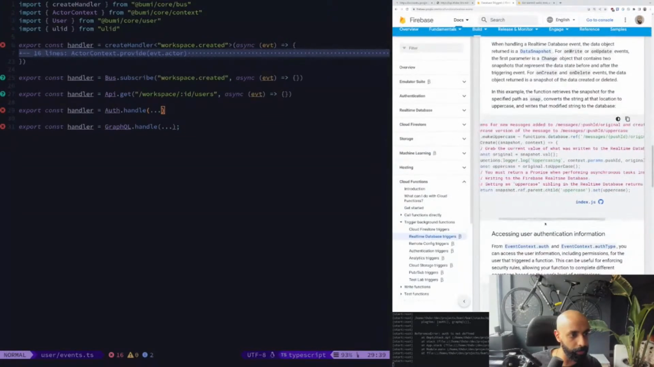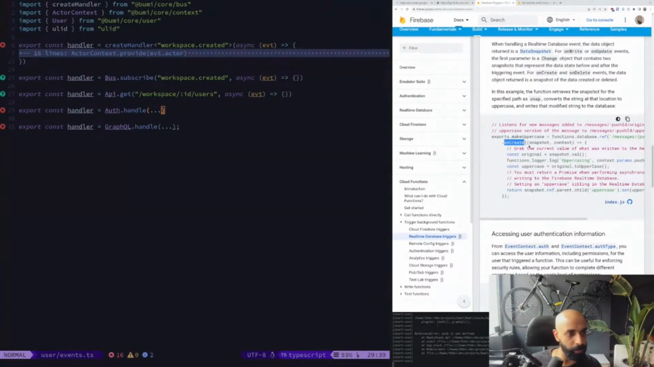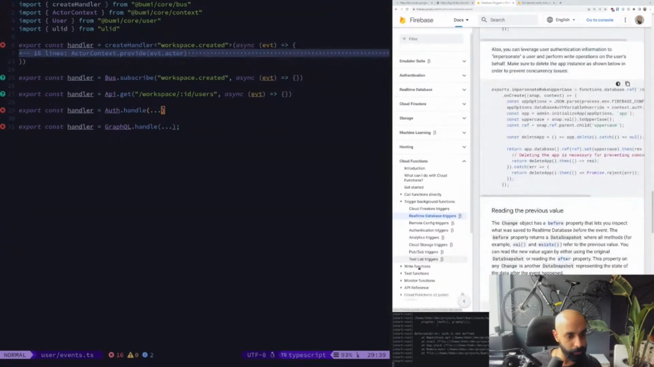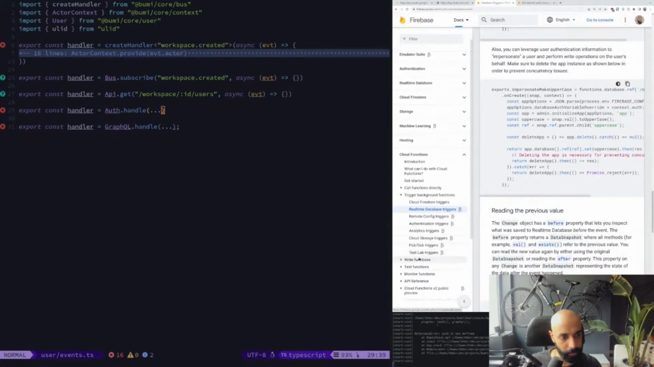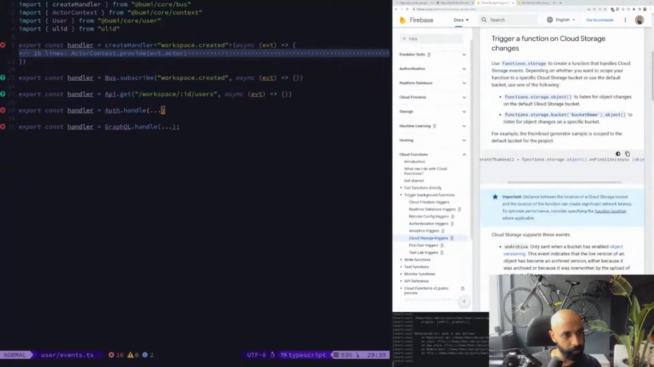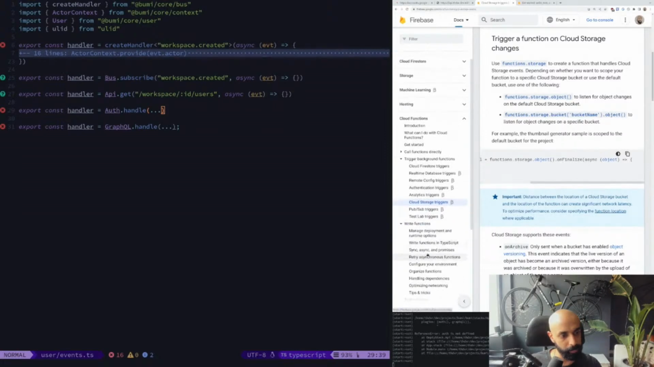So they have this like functions.database on create. Let me find another example. No, cloud storage. Function, storage object, on finalize. So they're really combining infrastructure as code and runtime stuff together. Like you can even manage provision concurrency and stuff right here, but that's probably why that's happening.